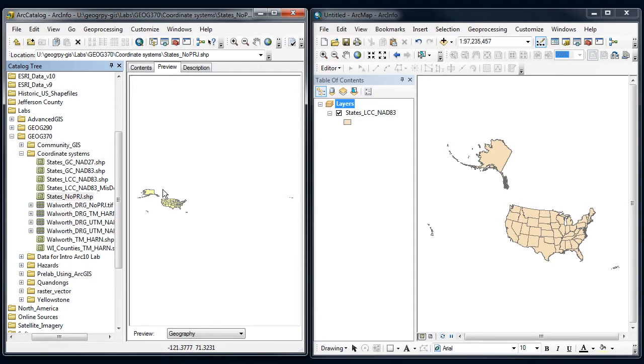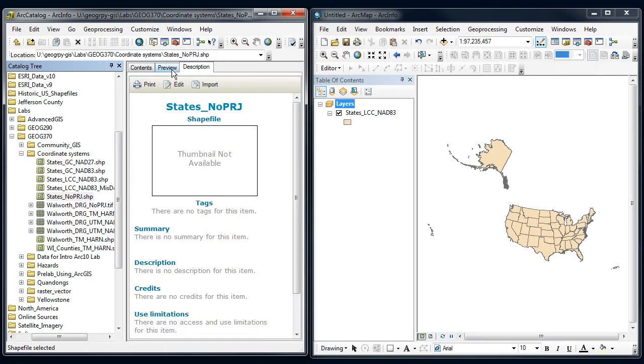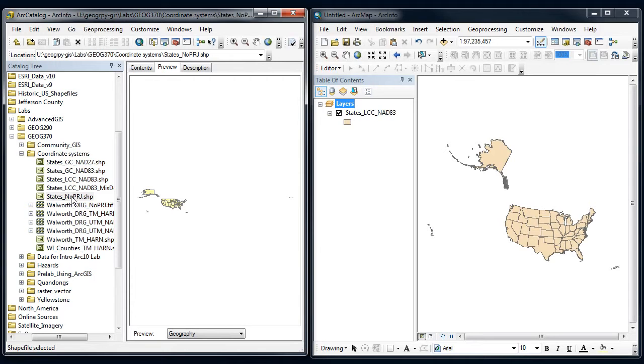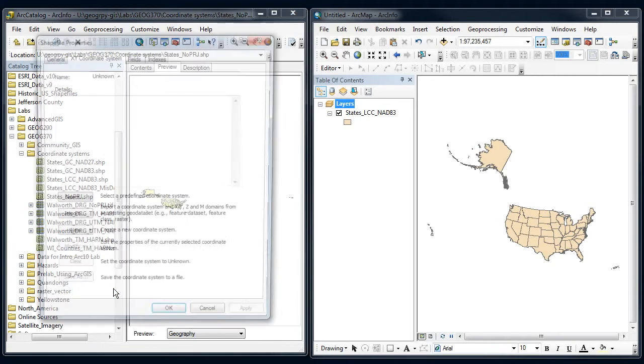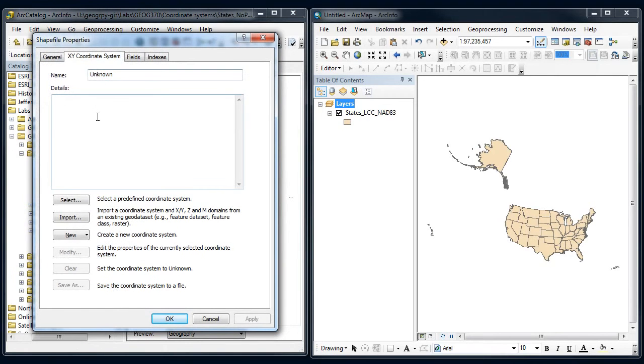What I don't know is whether or not it's NAD 83 or NAD 27. So I'd have to either look in the metadata to see if I can find something there, or I may have to go back to the website that I got this from to find out what coordinate system that was from. So let's just say I've done that and I found out that it's geographic NAD 83. So I'm going to label this correctly. I'm not going to change any of the underlying coordinates, but I'm going to use the catalog and the properties here, and I'm going to set the coordinate system.